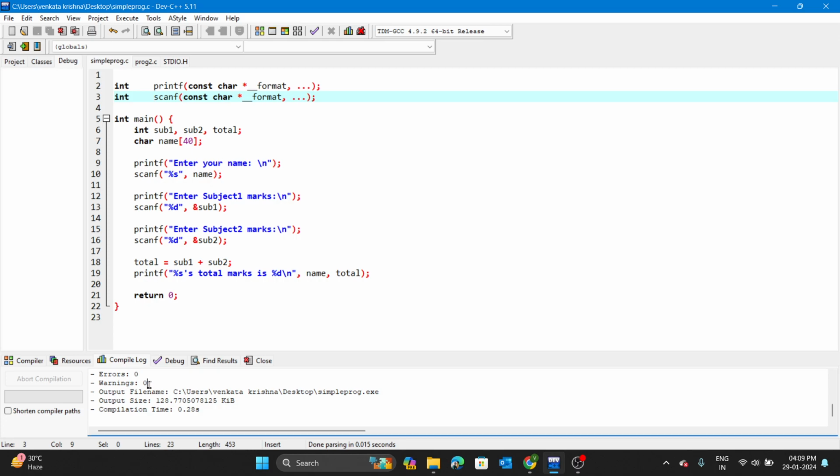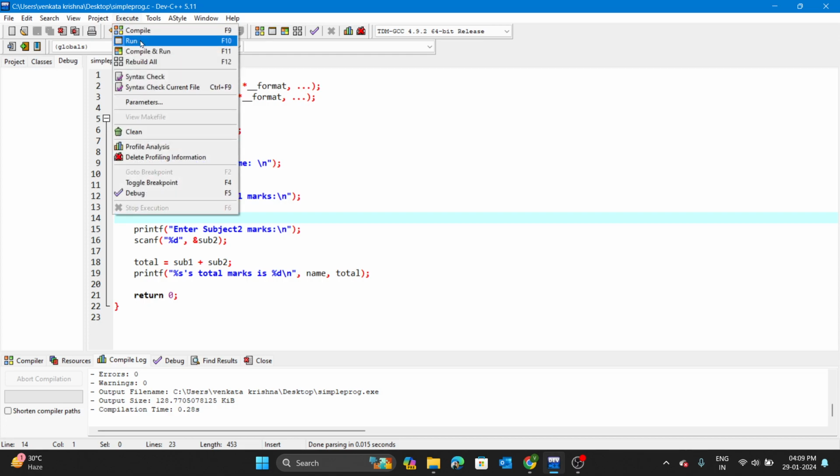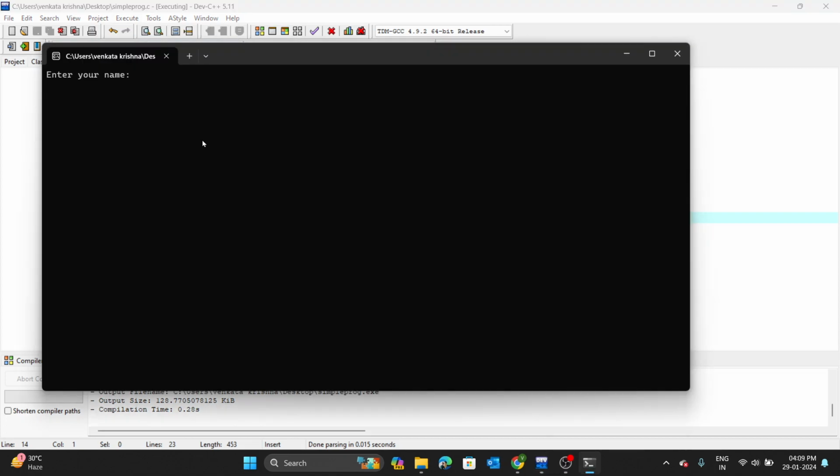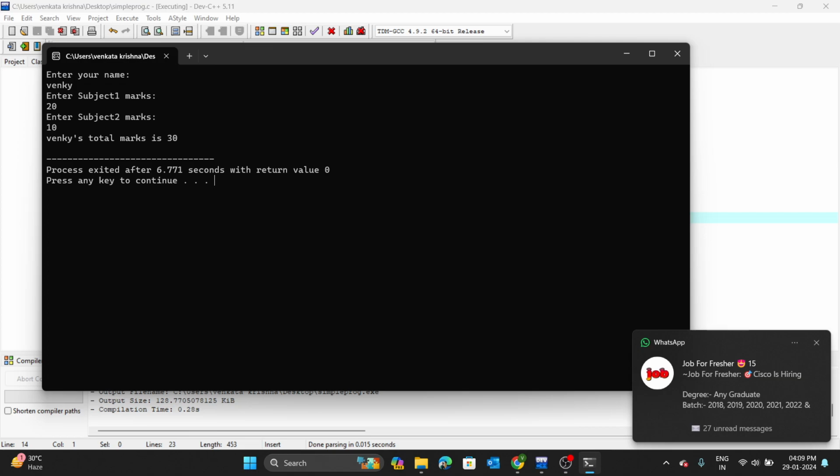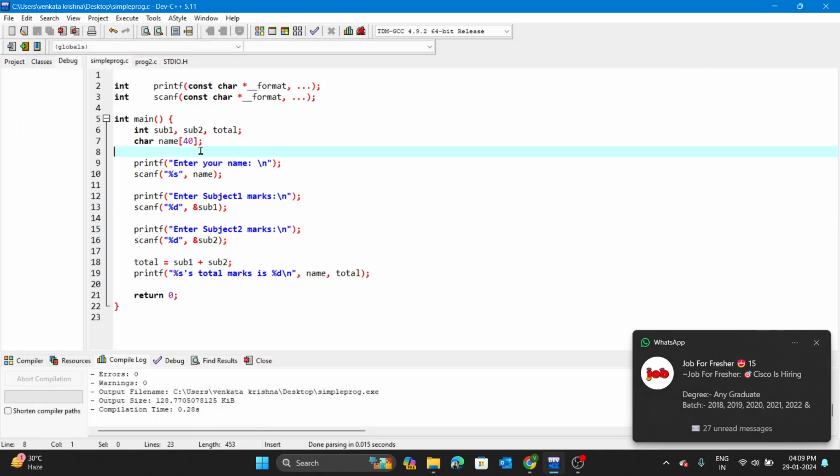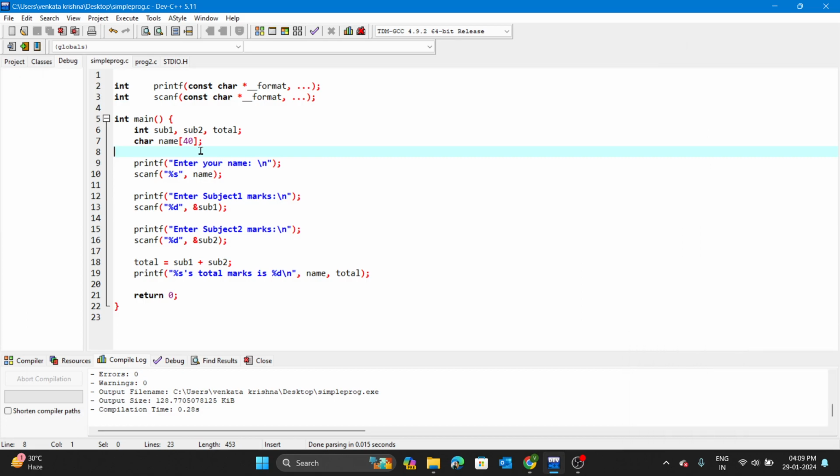Now it is showing zero errors and zero warnings. Now we will run and see whether the output comes out perfectly without using the stdio.h file. Okay, this works perfectly without using stdio.h, and the time it consumes is also very much less compared to stdio.h. We will see that practically right over here.